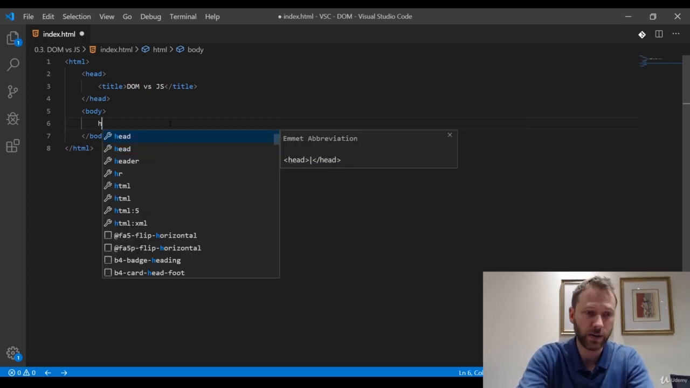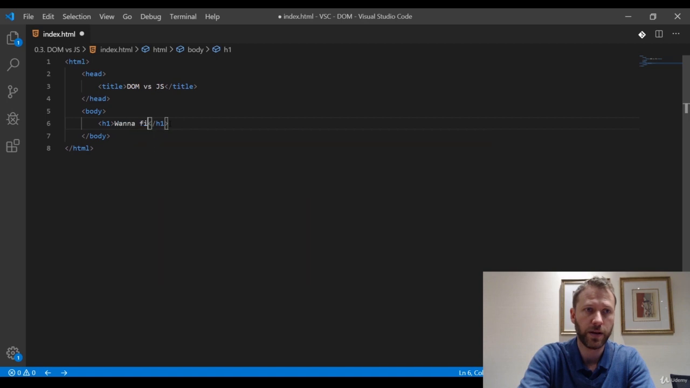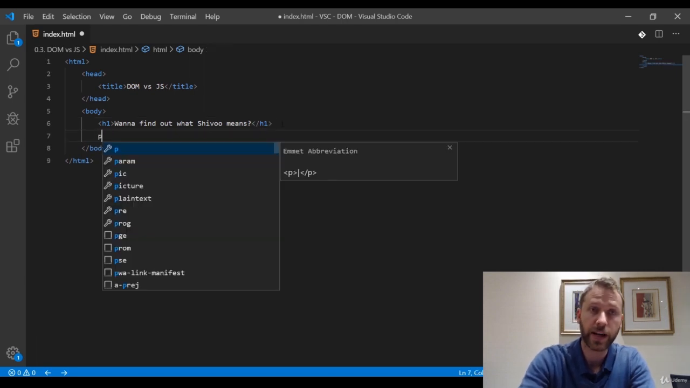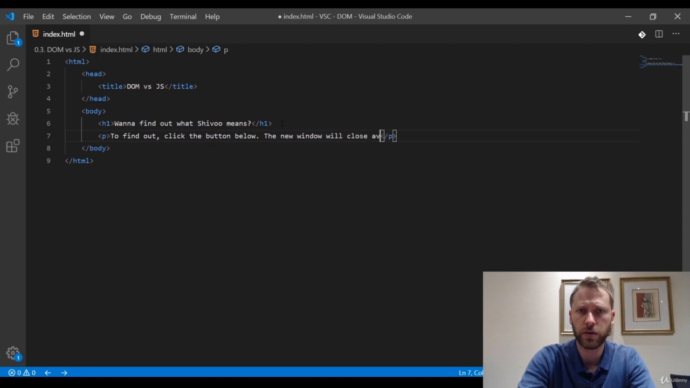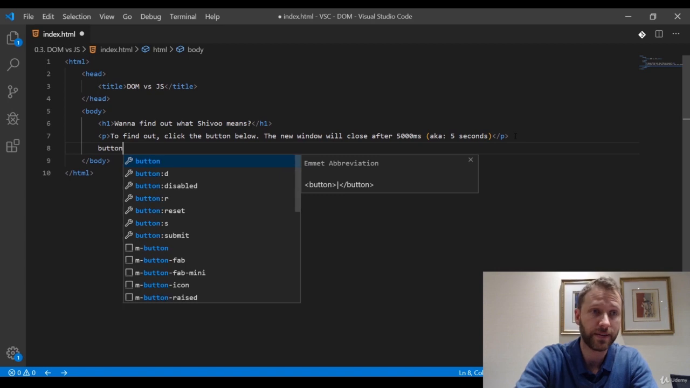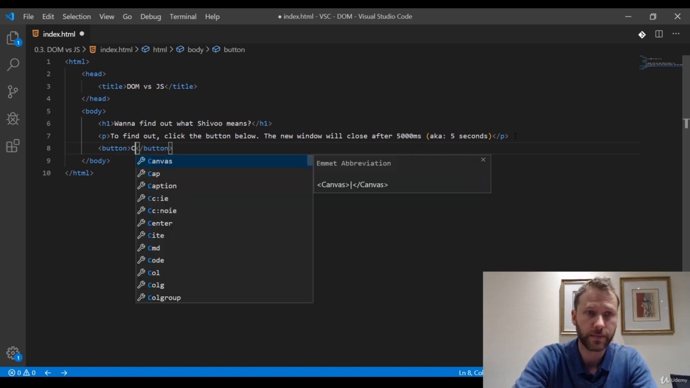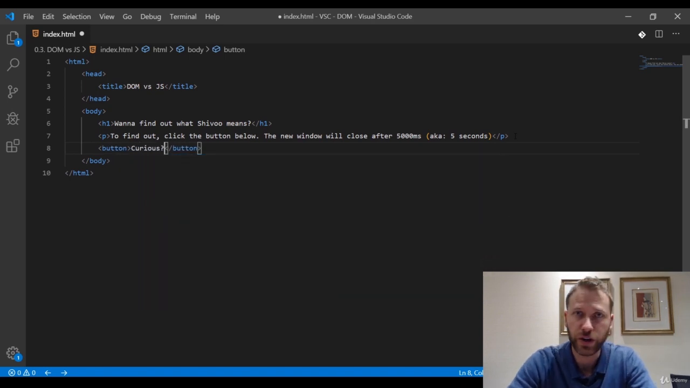So our heading 1 tag will be asking the question. Wanna find out what Shavu means? And then we can have a paragraph tag explaining what we want the user to do. To find out, click the button below. The new window will close after 5,000 milliseconds, aka 5 seconds. And of course, we need our button. And we can call the button Curious.